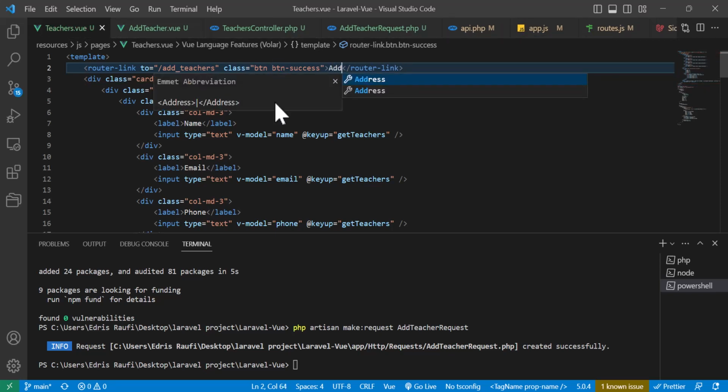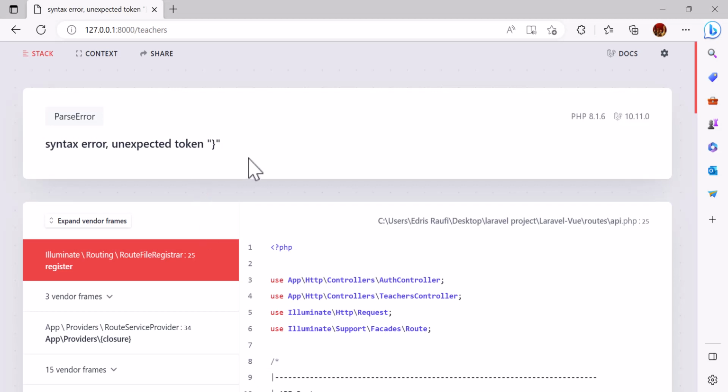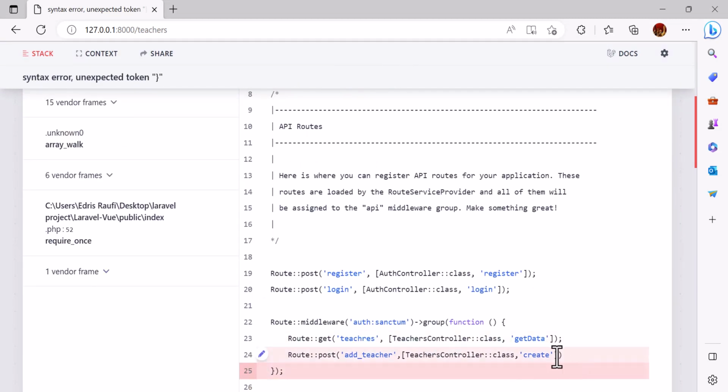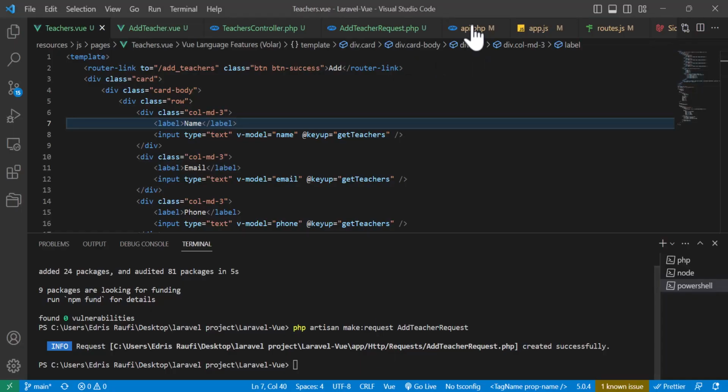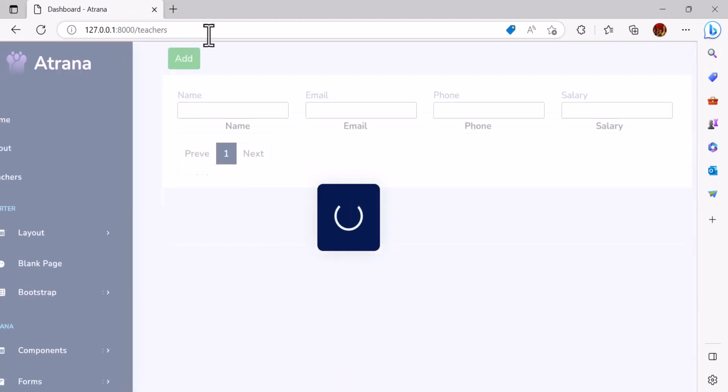Okay, so everything is set. Now let's go to our browser and check them. So let's open the browser. We have an error, the first error, and okay, we forgot the semicolon inside our API. So let's, okay, it's already done. Let's refresh our page.